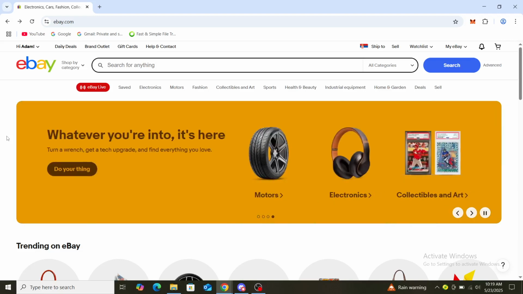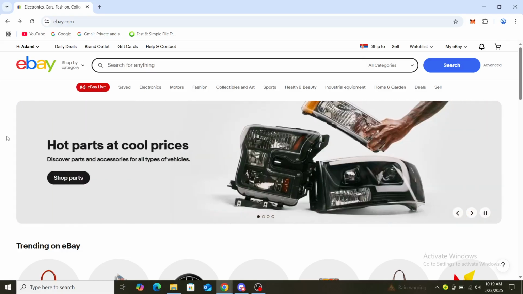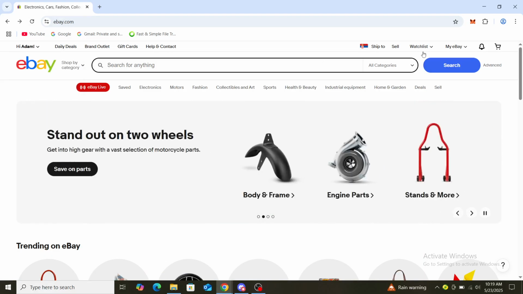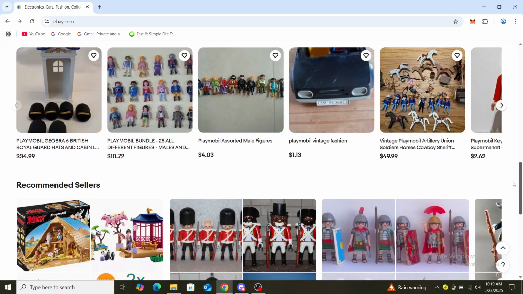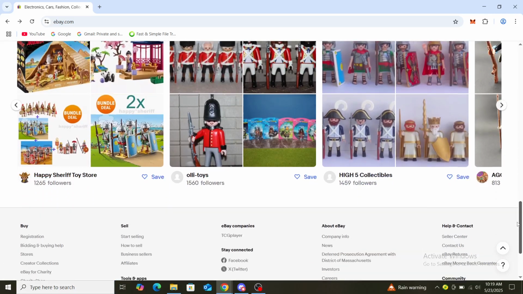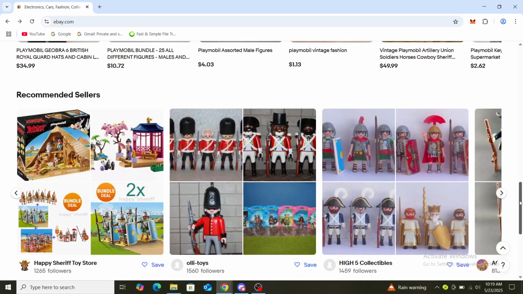Today I'm going to show you how to change language on eBay. So first of all, once you go to ebay.com, you're going to see a screen looking something like this. It's going to be in English. So from here you can see your name, you can see the sell, watch list, your eBay notifications, as well as your shopping cart. And you can see underneath everything is in English and it's usually in dollars.